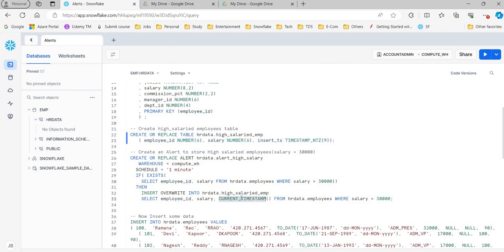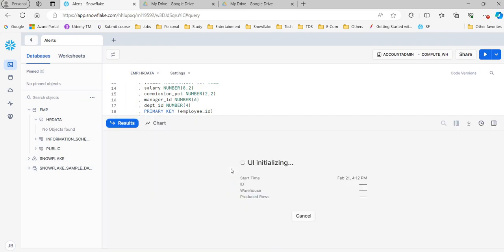That's why I'm selecting only employee ID, salary, and current timestamp. Whenever we are executing, that timestamp I want to insert into this table. So my action is insert into this high salaried employee table and select these details from the employees table where the salary is greater than 30,000, or greater than or equal to 30,000. Let's put the condition like this. So I am creating this alert.